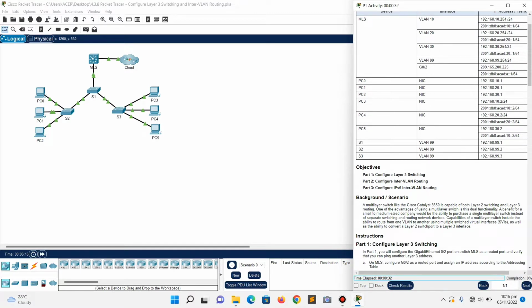Background. A multi-layer switch like the Cisco Catalyst 3650 is capable of both layer 2 switching and layer 3 routing. One of the advantages of using a multi-layer switch is this dual functionality. A benefit for a small to medium-sized company would be the ability to purchase a single multi-layer switch instead of separate switching and routing network devices. Capabilities of a multi-layer switch include the ability to route from one VLAN to another using multiple switch virtual interfaces or SVIs, as well as the ability to convert a layer 2 switch port to a layer 3 interface.